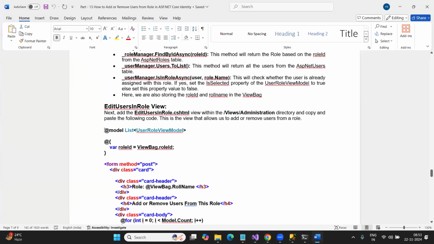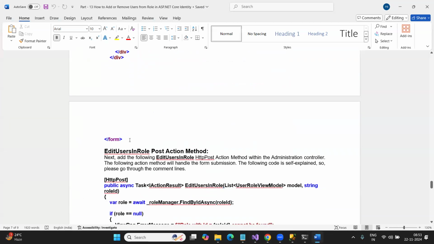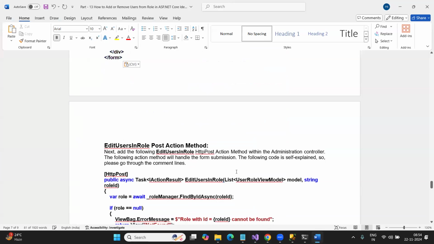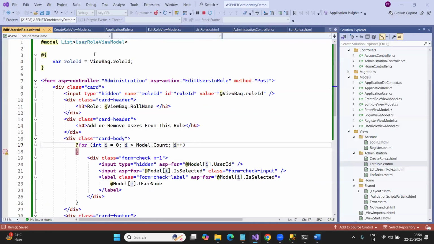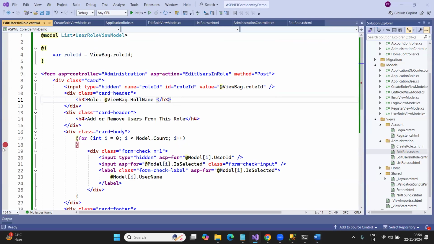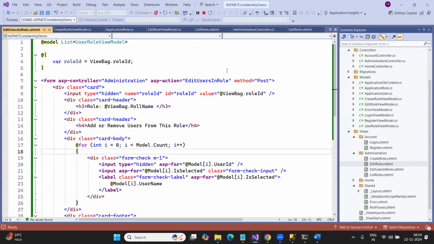Right, so this is my edit role. Clear, guys? Actually, we were not assigning from the ViewBag. That is the reason why. Once I assign from the ViewBag, it is working. This is the name parameter I need to specify. Now, okay, let me remove this one. Run the application.